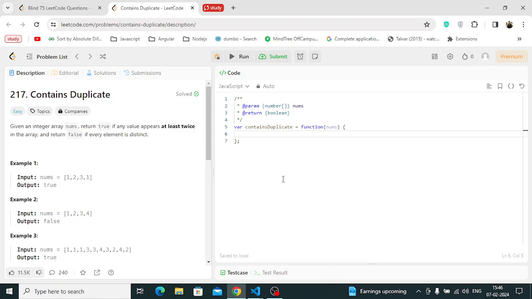If you haven't watched my previous video, we used one object. Over there we store the frequency: we will look through all these elements and store their frequency, like what is the frequency of 1, of 2, of 3, and of 1 again. After that we can check whether the frequency of any value is greater than 1, then we have to return true, and if all the values are 1, then we have to simply return false.